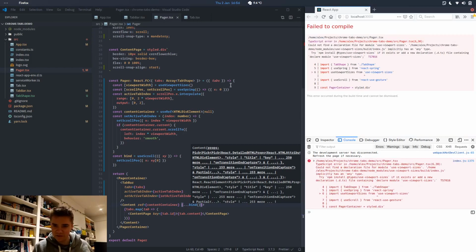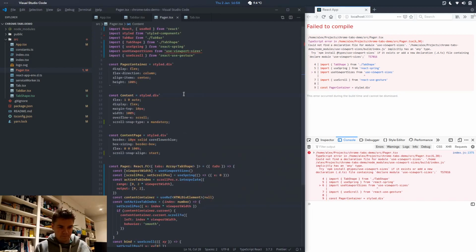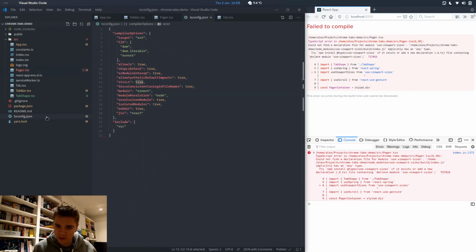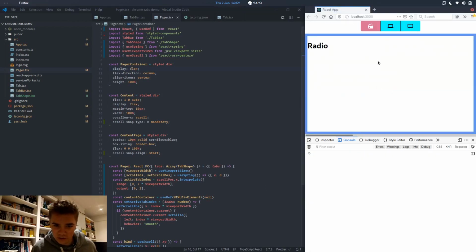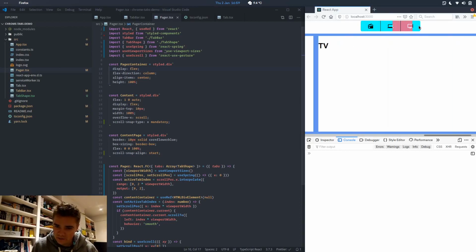TypeScript's unhappy because we don't have a type definition for use viewport size. But we can get rid of that for now just by turning down the strictness. And having restarted TypeScript, if I refresh now, it's happier. And you can see that it works.